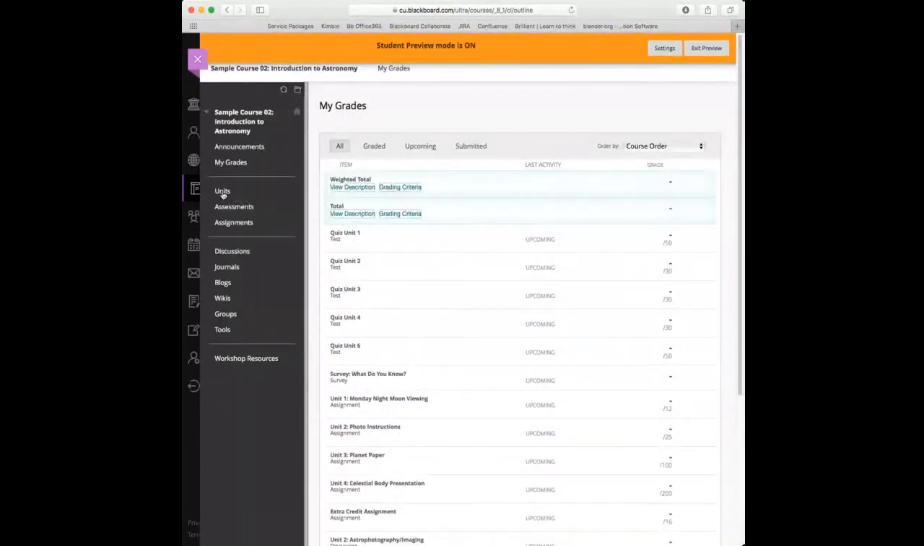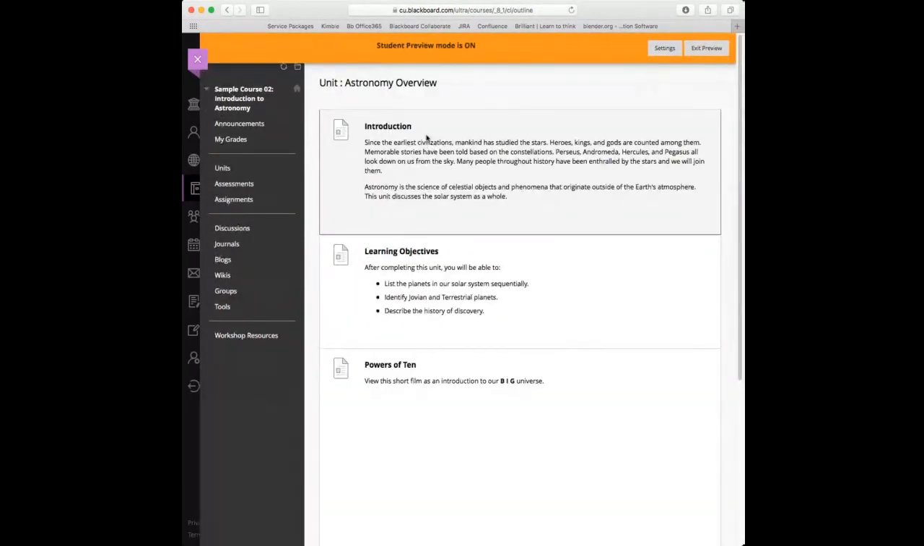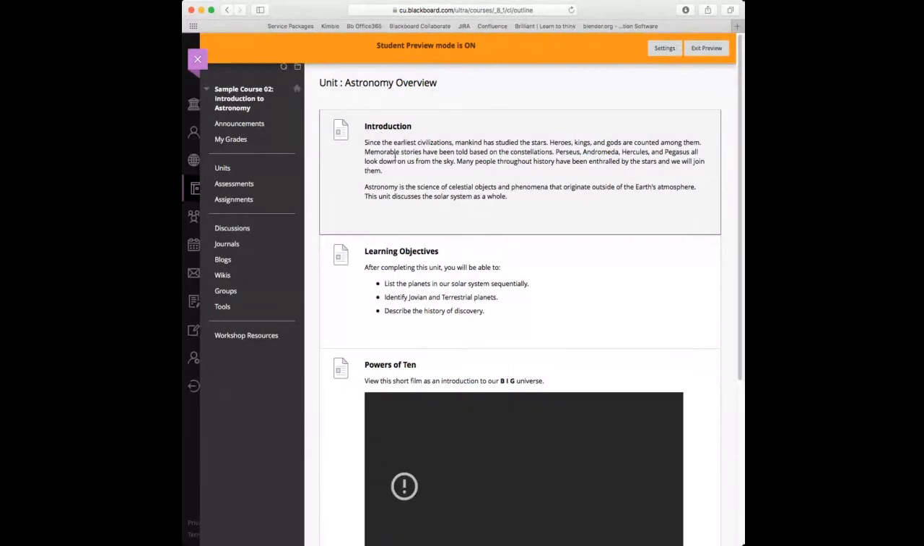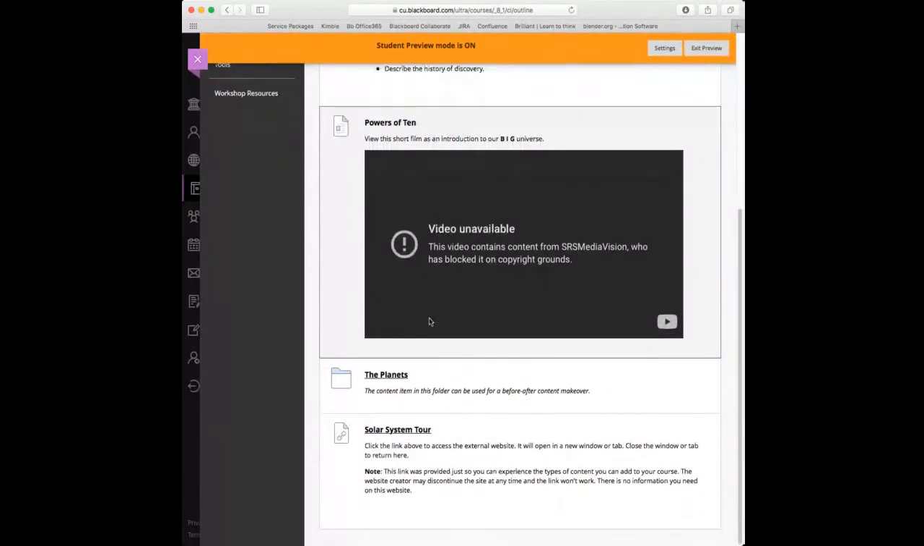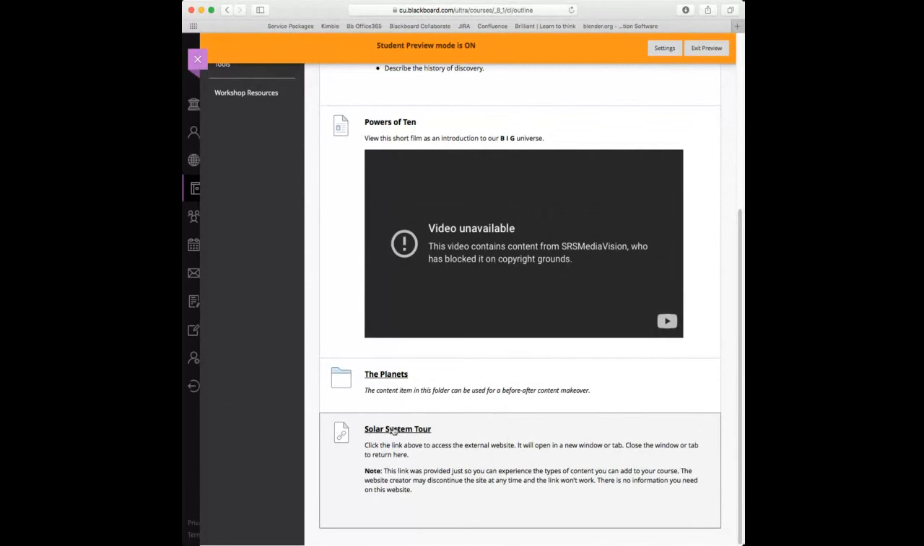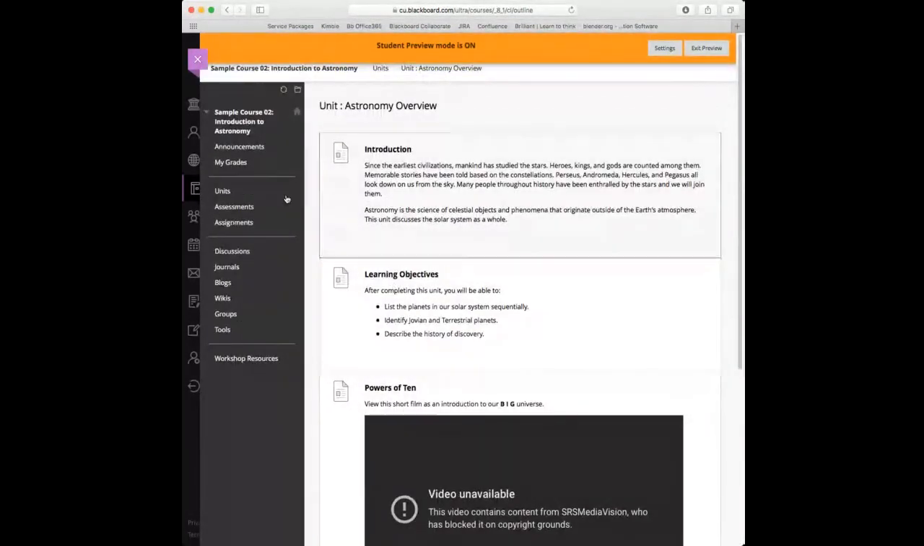And then he can visit the units. These are the studying materials, the studying units. He clicks on any item and can start reading the introduction and the learning objectives, and also start reviewing any multimedia content that might be released for him. Also, if there are any external links, the student will be able to see these external links.